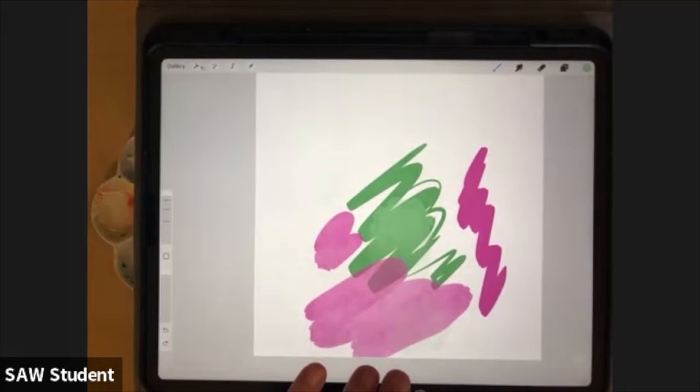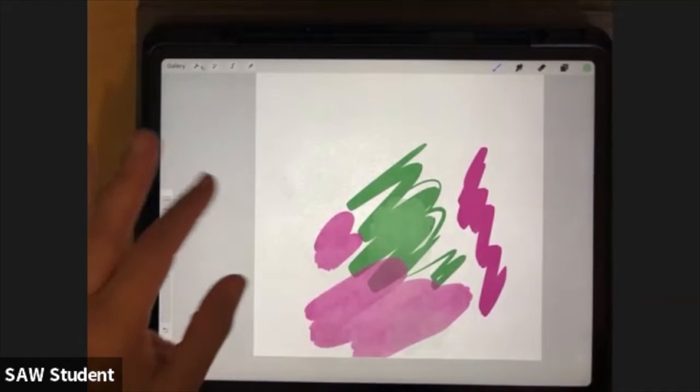Quick question. Do you suggest that you duplicate the paper layers before you change them, or does it matter? Just save the original in your downloads folder or somewhere else, and then you bring it into Procreate every time you want to use it. Yeah, that's the easiest way.